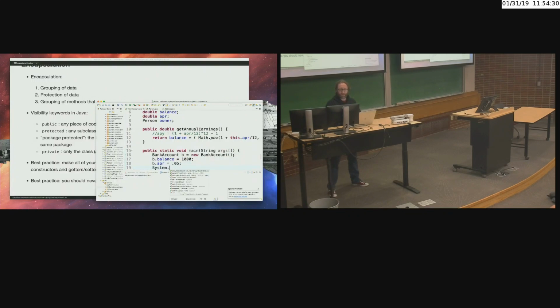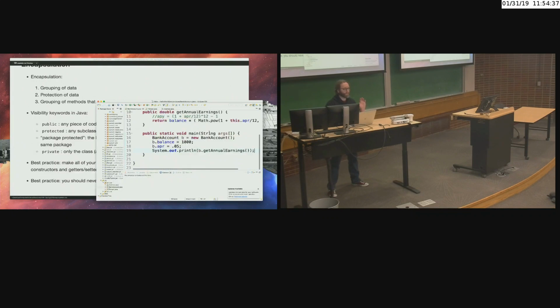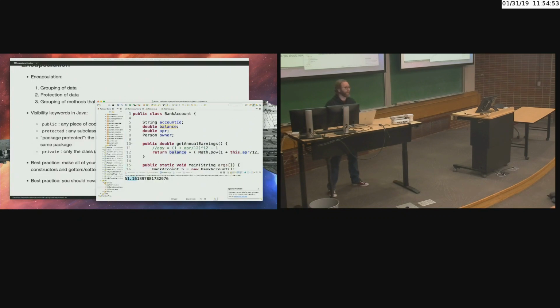And then let's go ahead and system.out.println b dot get annual earnings. How much did I actually earn? I didn't earn $5. Oh no, 5% of $1,000 is what? $50, of course, and some additional change here. So that's how you can compute, say, annual interest.